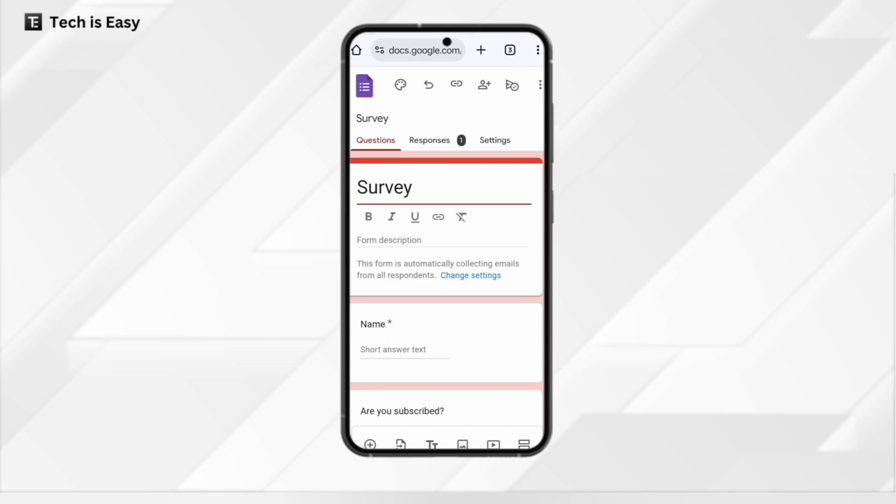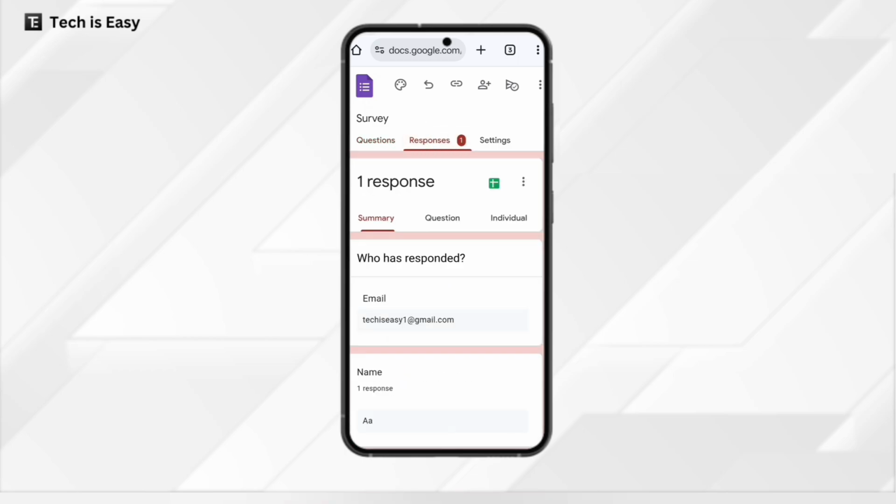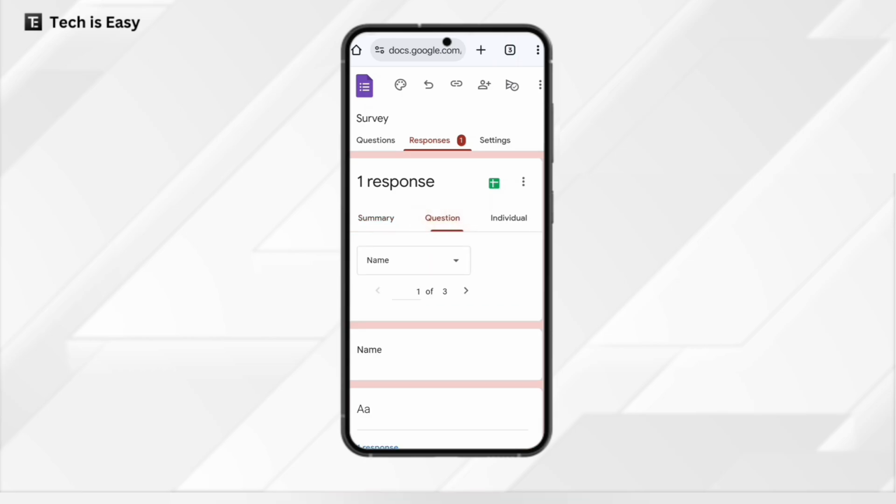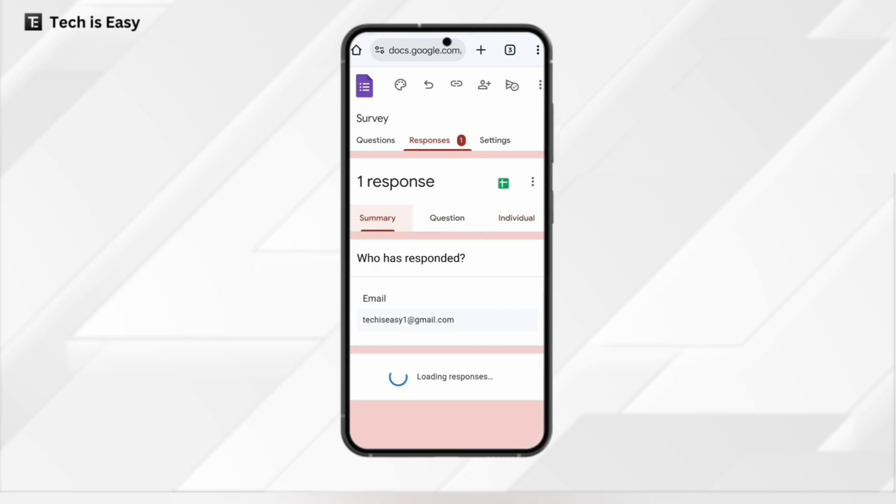And one last thing you should know is checking responses. I've made a detailed video on this, but in short, you can just click on responses that's here. And here they have 3 response views, a summary, question by question, or individually. And you can just go through this. So this is how it works. And if you want to know how to see the responses in more detail, check out this video.